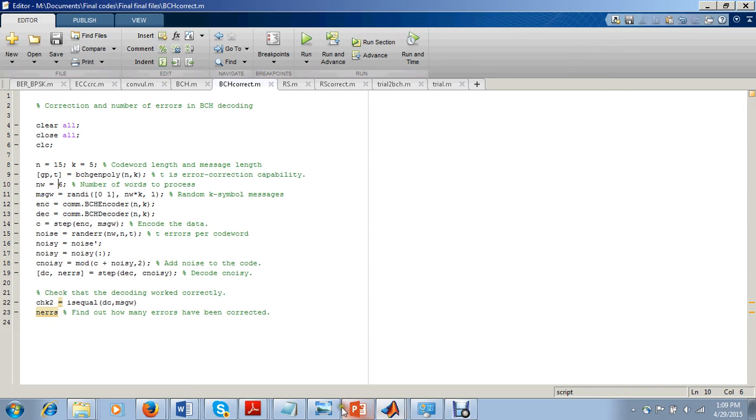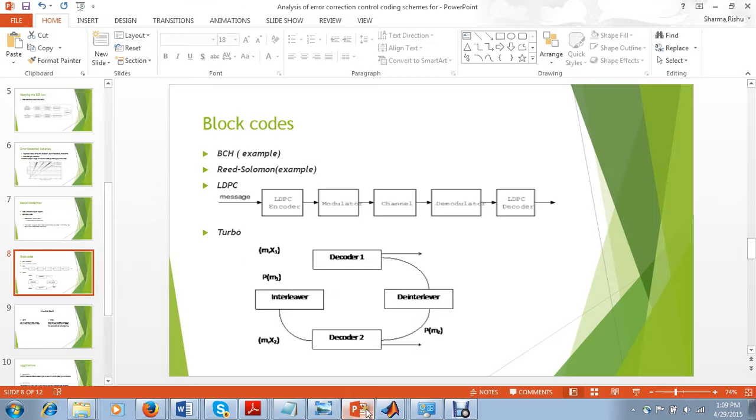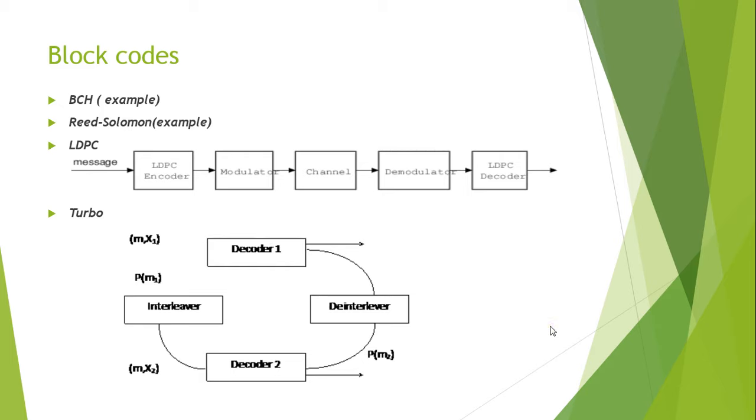So it works fine. Getting back to our presentation, let's move on to Reed-Solomon codes. Reed-Solomon codes belong to the class of cyclic error correcting codes. They are capable of correcting multiple symbol errors. If we add n number of symbols, Reed-Solomon can detect up to n by 2 errors.